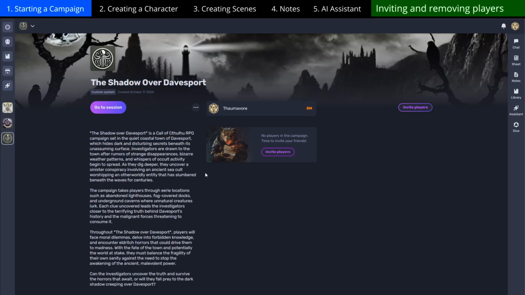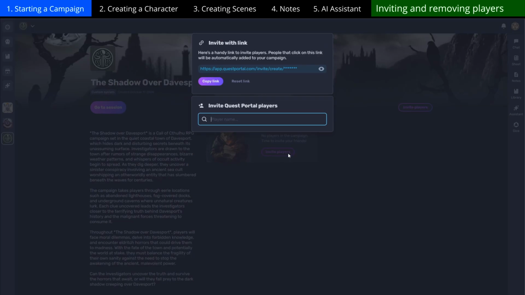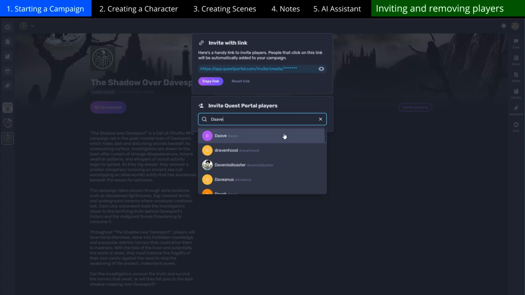Inviting and removing players. The next most important step is to invite players. To do that, you click on the Invite Players button, which will bring up this form. You can click Copy Link and send that link to your players for them to click through and join. Or you can instantly search through all existing Quest Portal usernames by typing in part or all of the name. Once you find the name, you can click on it to add it to the invite list. You can add multiple invitees this way and then just send out one invite to all of them.